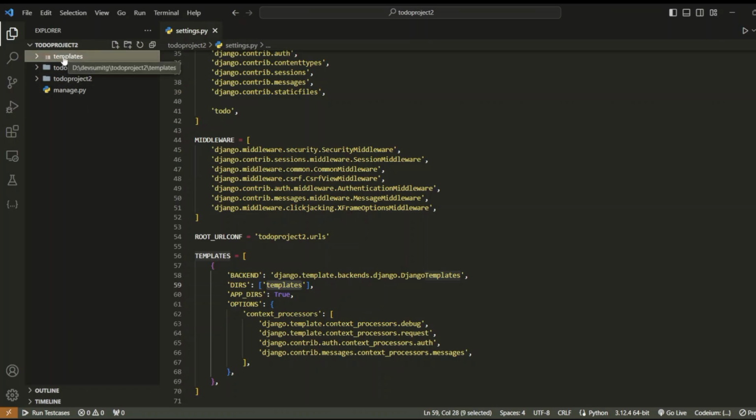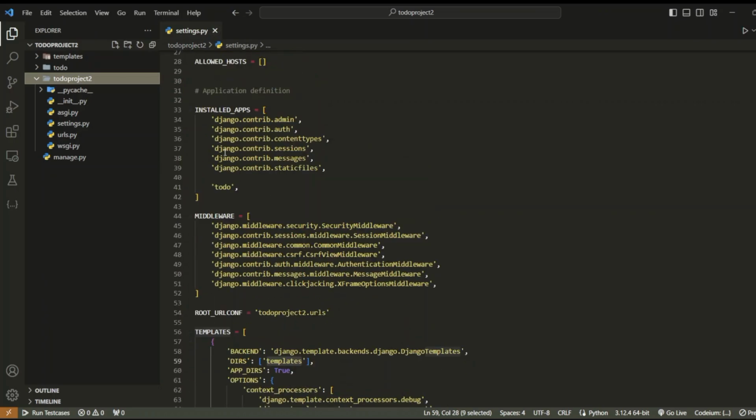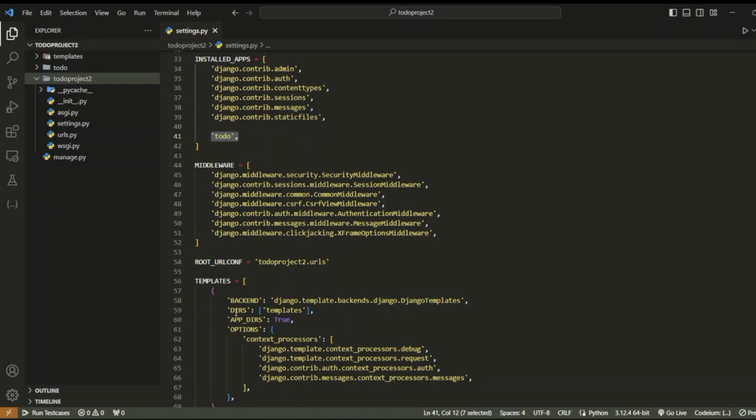And for that you need to create the basic three. Let's go step by step. So in the settings.py file, we already added todo as an installed app, and second we added the template directory there.